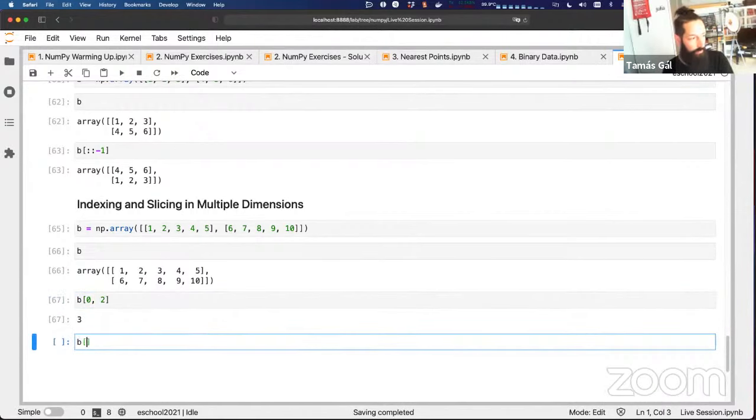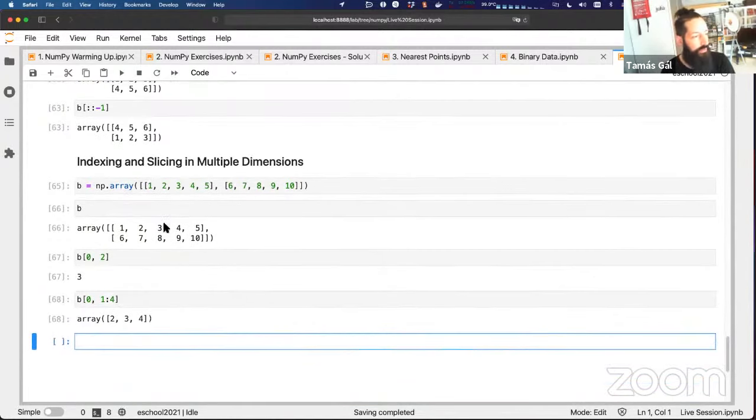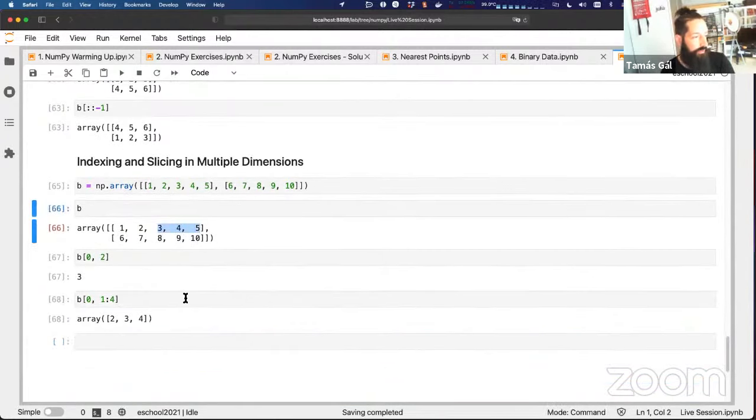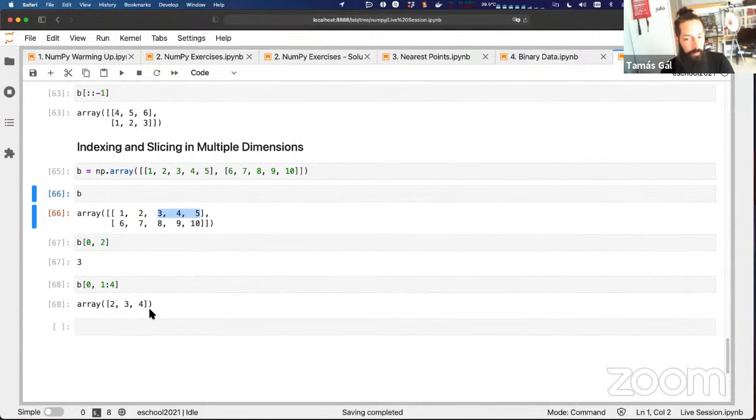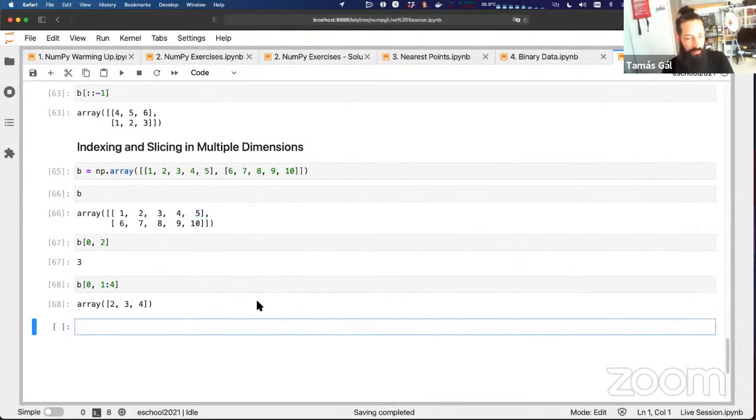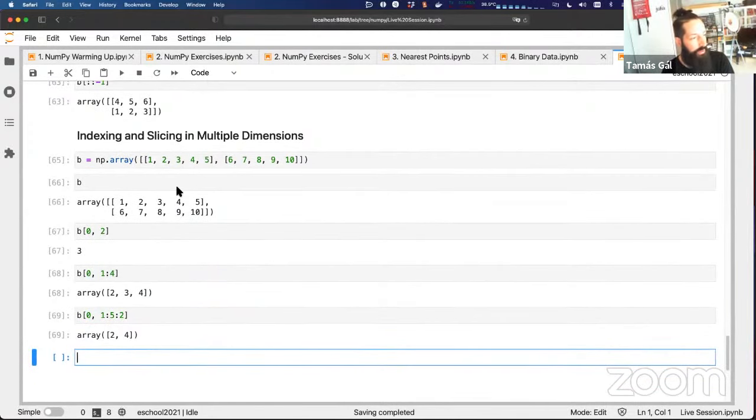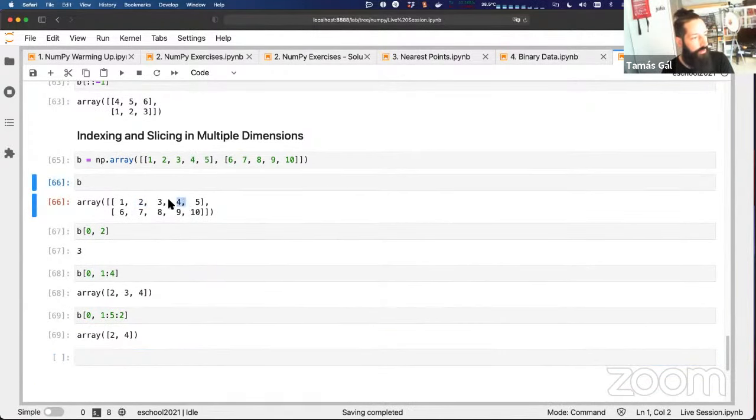I can also put in more fancy things like, for example, give me from the first subarray the elements 1, 2, 4 without a step. So in this case, all of them. So now we have received this part of the array, as you can see. And let's do an example with a step. For example, 0, 1 to 4, 1 to 5, and steps of 2. So now you get these 2 and 4 because you started at the second one and steps of 4.